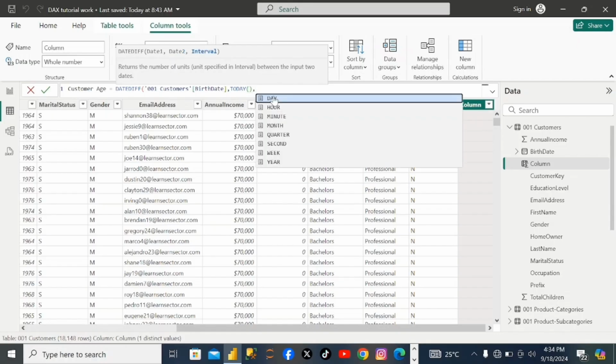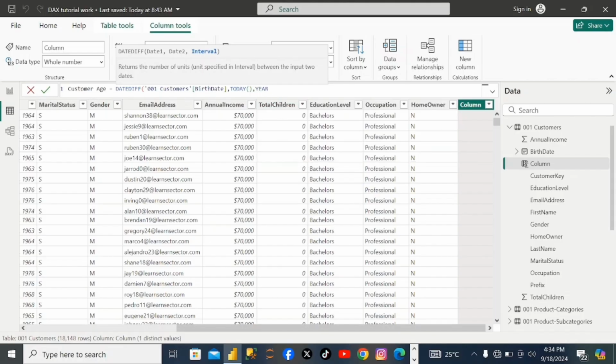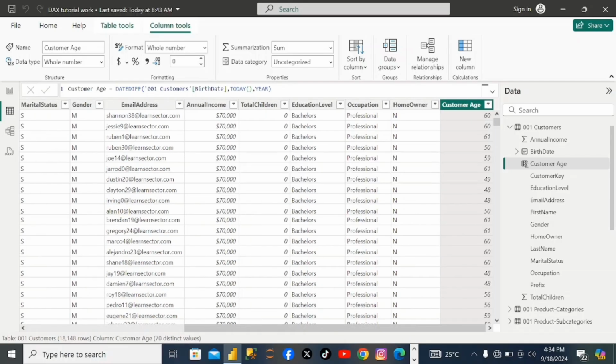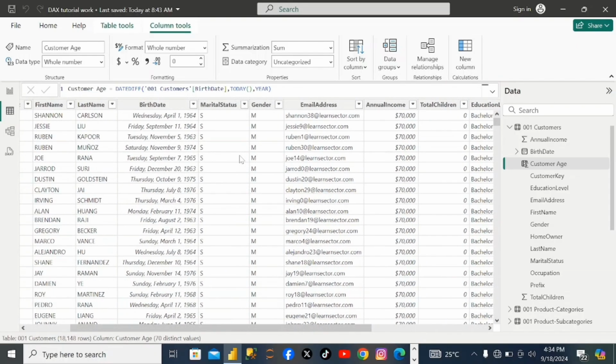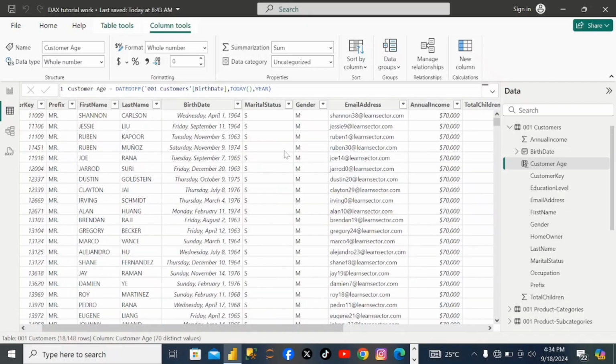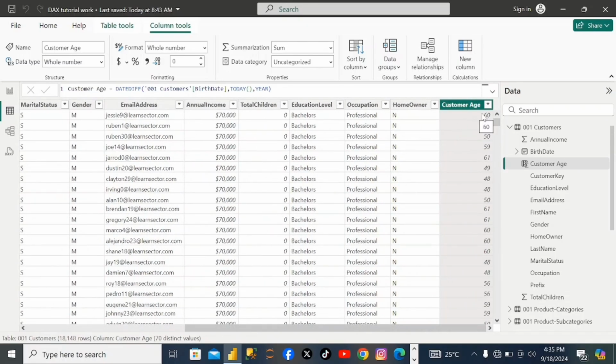And then the interval here. The interval means in what unit do you want to display the difference between these two dates. I'm going to use the year. Once you're done with that, you just close the bracket and then hit enter. And the new column, customer age. So we can see over here the age of the first customer, who is called Jason Carlson. Today the customer age is 60 years. Okay, so we have solved that problem.